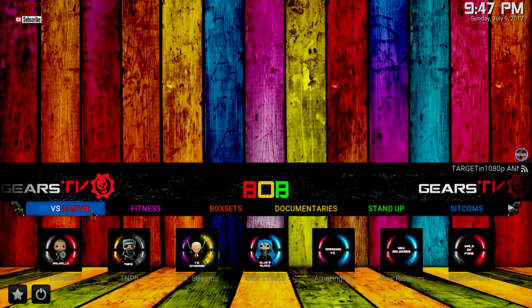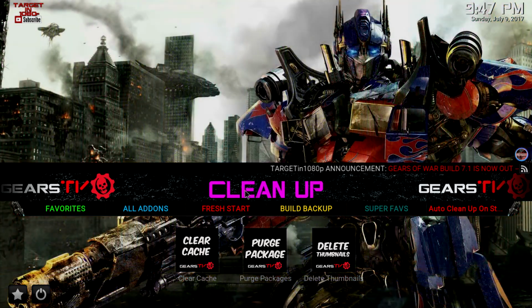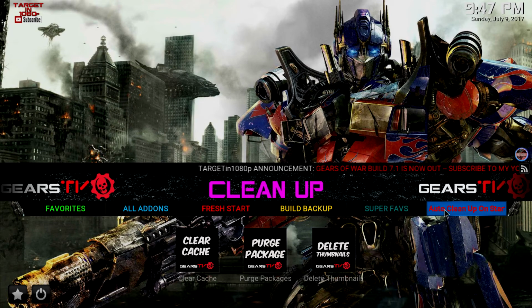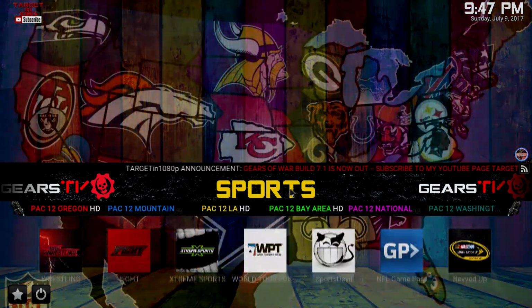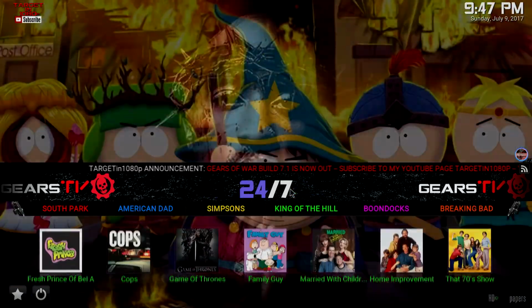Under Bob is very similar to Phoenix, so if that's something you're interested in, they do have lots of categories, lots of shows, lots of movies. And then of course you have your cleanup thing, but you don't need to do that. It automatically does it every time you start up. That's enabled.